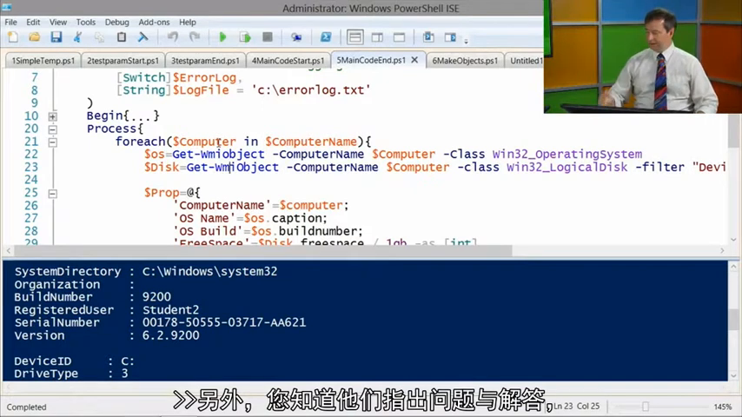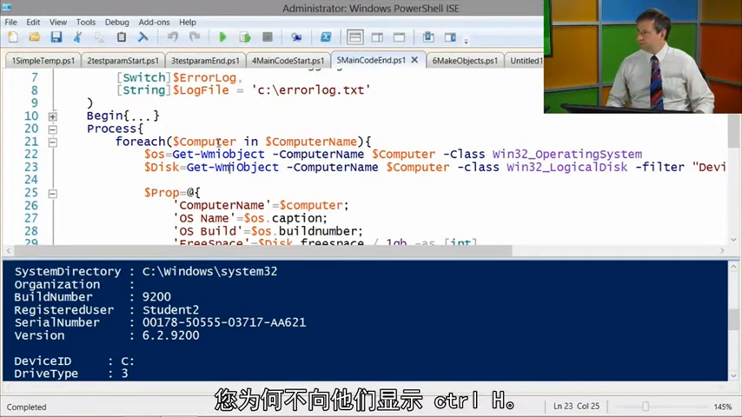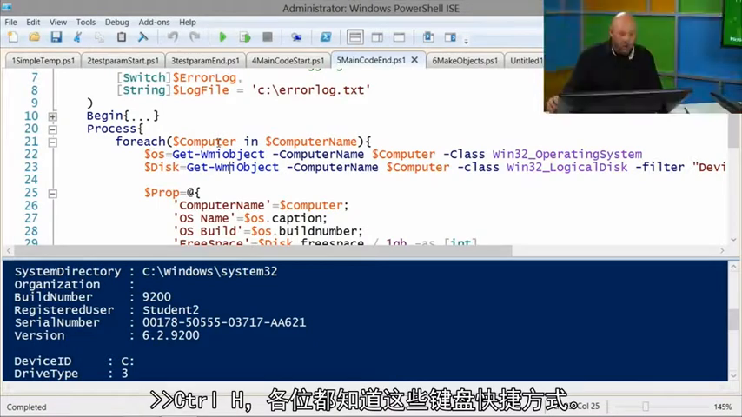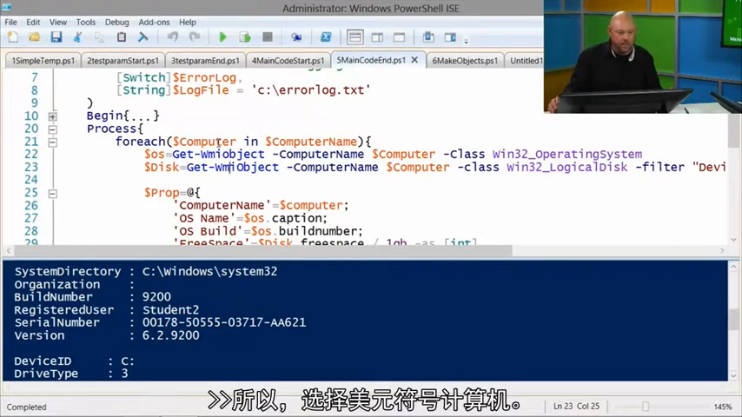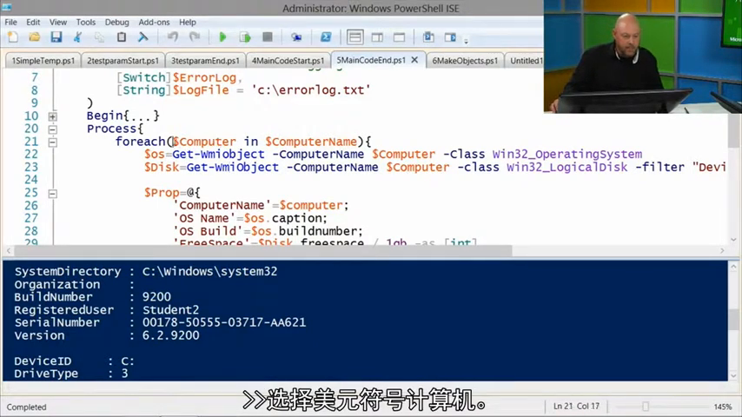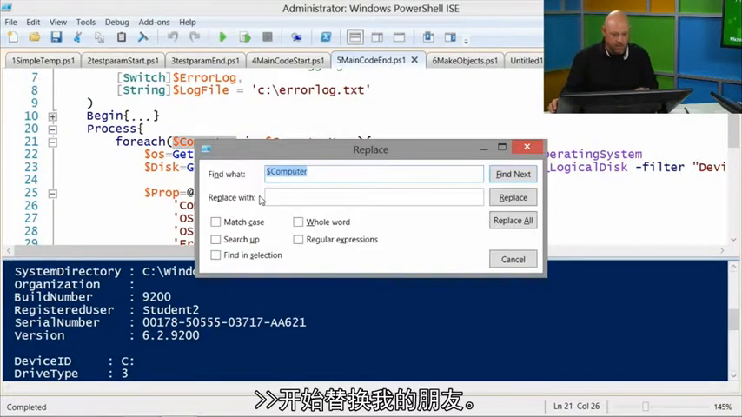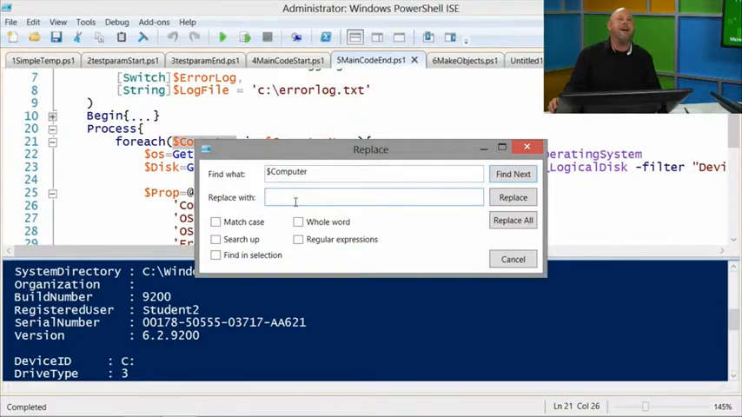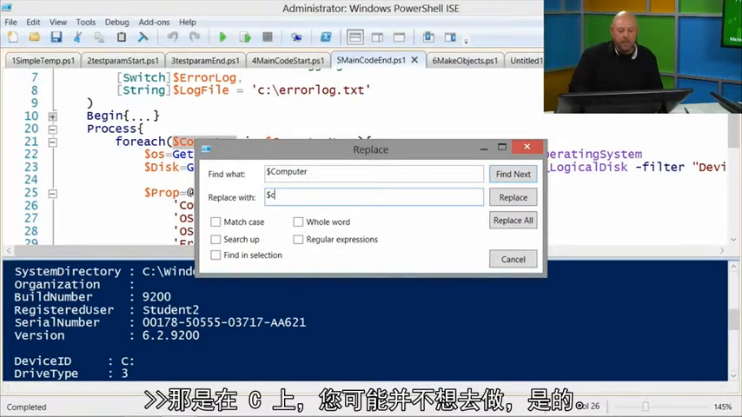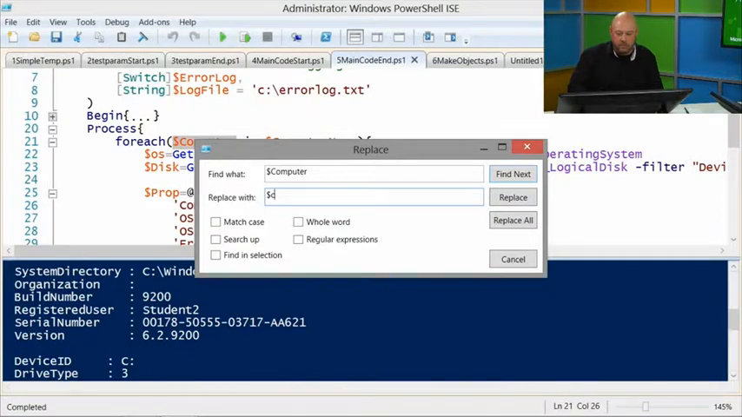They pointed out in the Q&A, why don't you show them Control-H? Control-H, Control-H. You guys know all these keyboard shortcuts. So select $computer and hit Control-H. Search and replace, my friend. Oh, $C, search and replace.